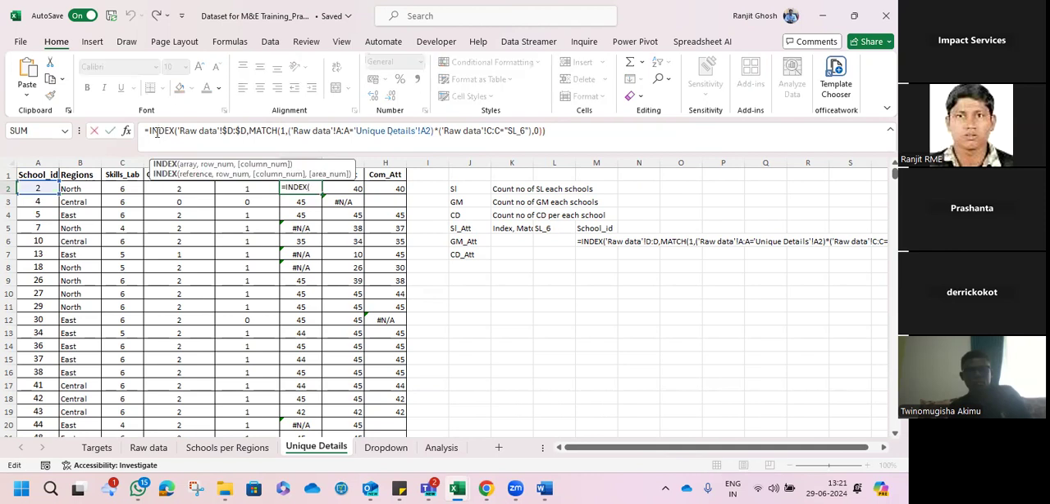Yes. So here I'm using the index formula. Because I have two criteria. If there is one criteria, then we can also use the index formula, but here there are two criteria. One is school ID and second is skill lab 6. That's why I am using the match formula, which will identify between the criteria and the data will be shown in this cell.